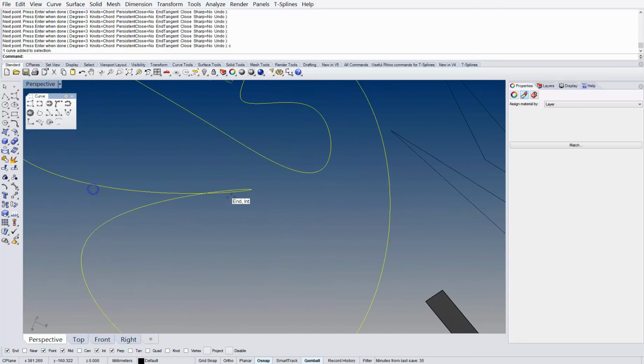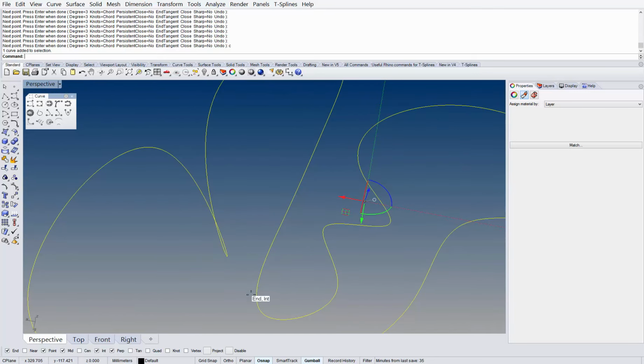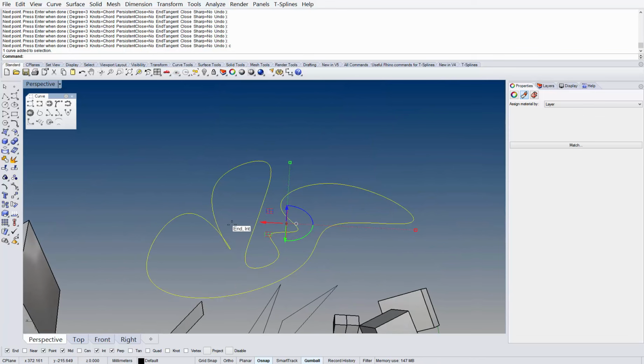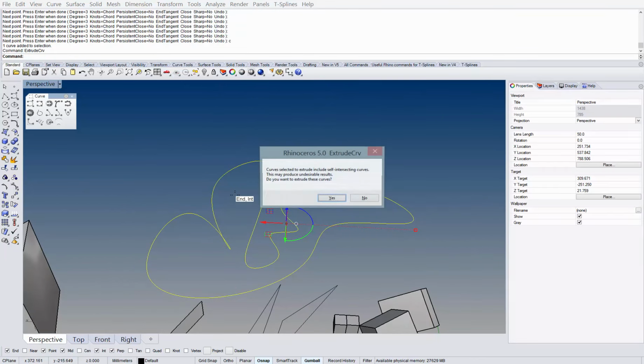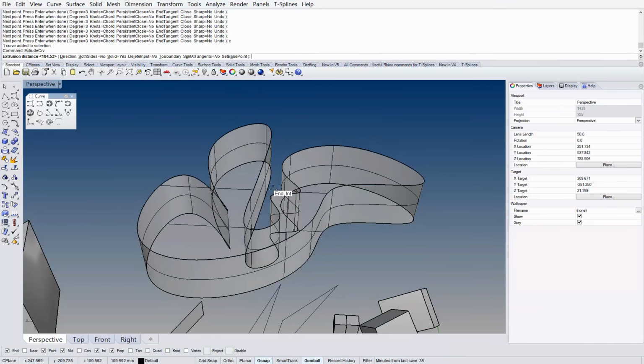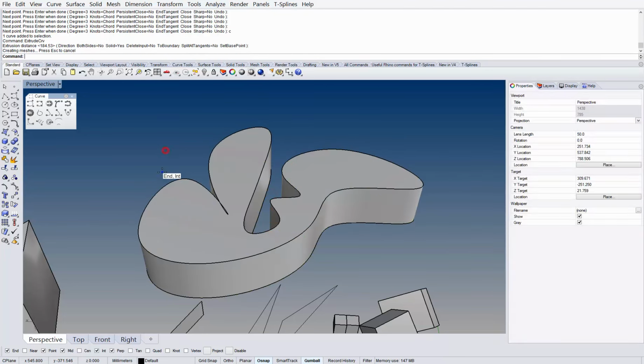However, I can tell ahead of time this shape has an intersecting line, so when I run extrude curve, it's going to tell me it's self-intersecting, and this may produce undesirable results. I click yes and make it anyways, and so it actually did it.